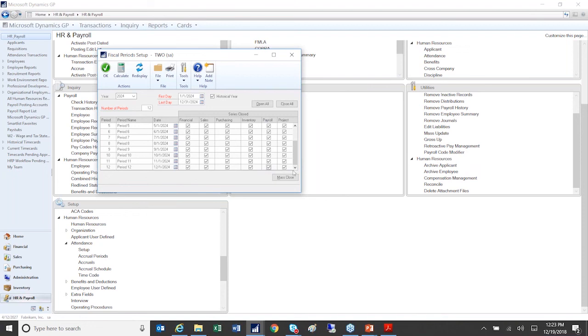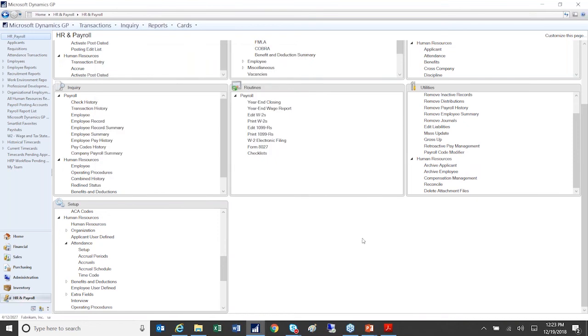So now we have all of our modules closed for 2024 in this example. And this way you don't accidentally make any change to the payroll module, since you've already submitted W-2s and everything at this point.